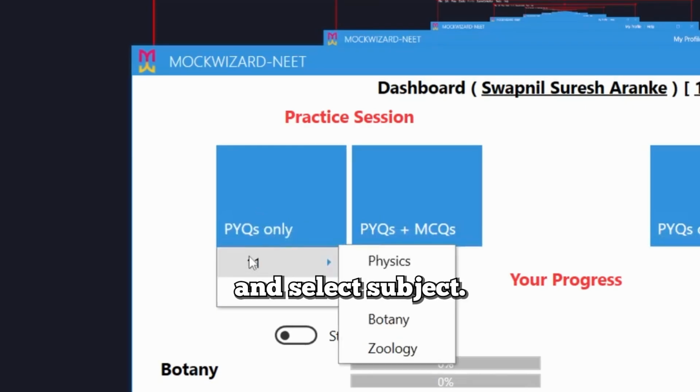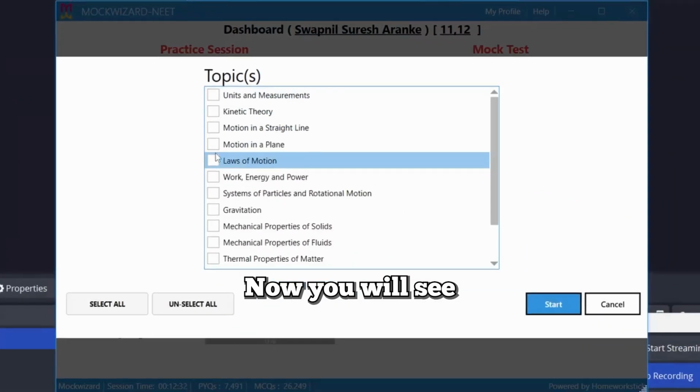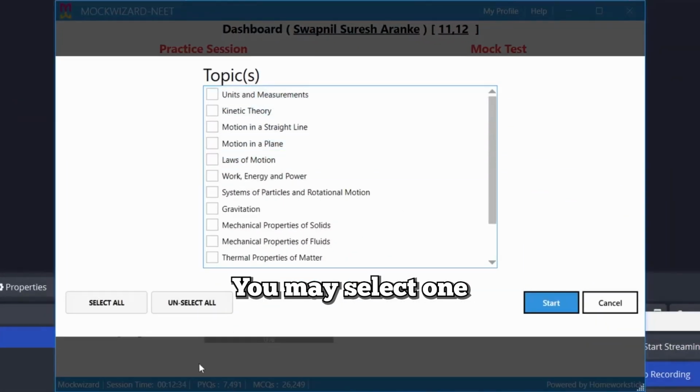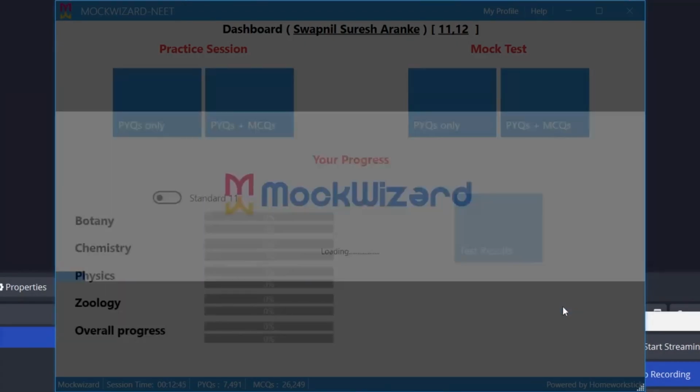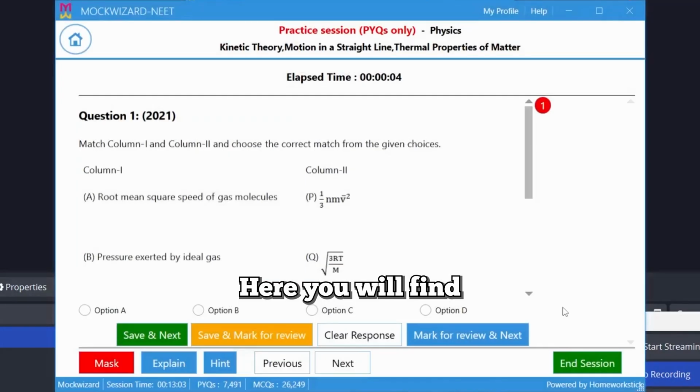Select standard and select subject. Now you will see chapter names. You may select one chapter, multiple chapters, or all the chapters. Select chapters and proceed for the test. Here you will find MCQs with single correct answers, MCQs with one or more correct answers, fill in the blanks, true or false, assertion and reasoning, and fill in numerical value.